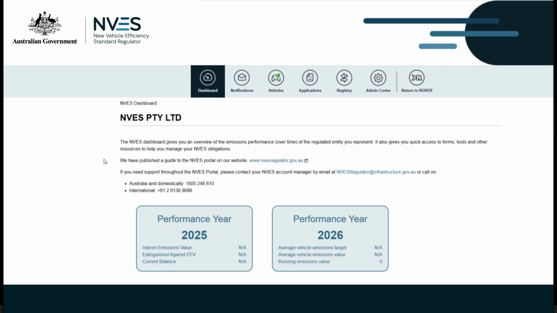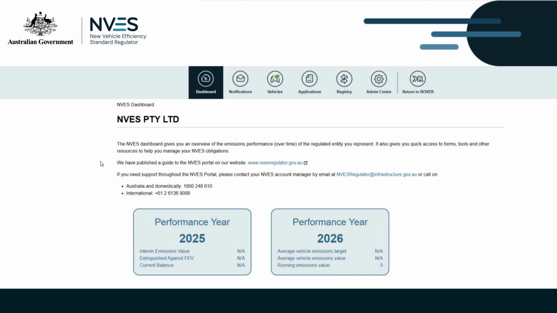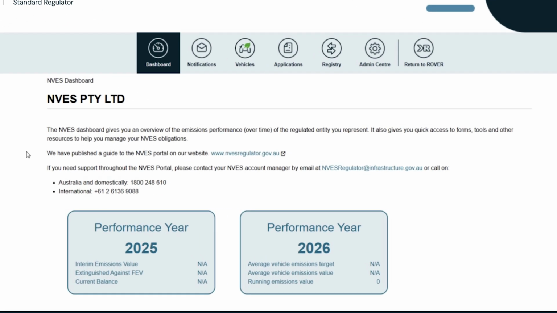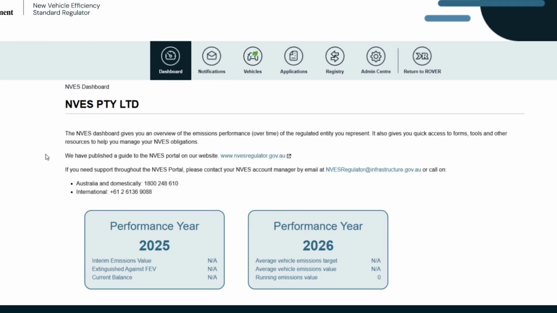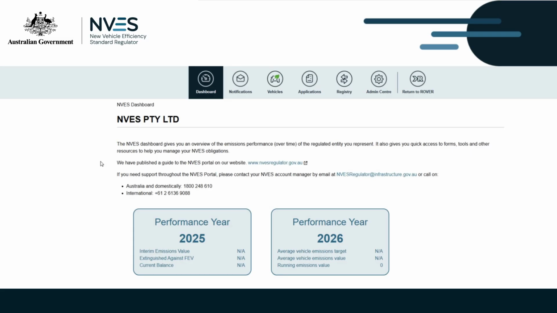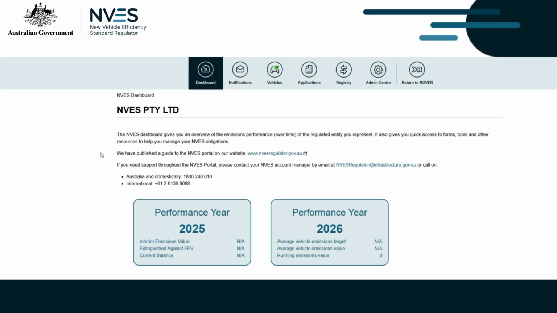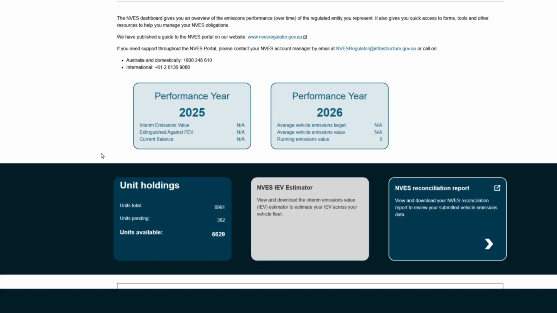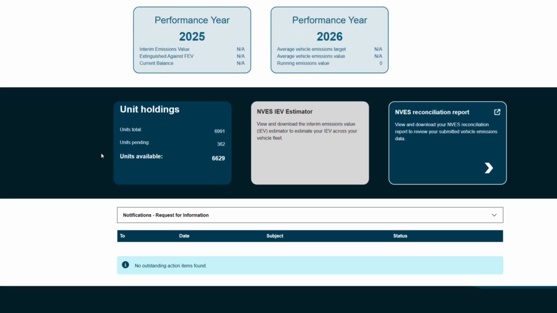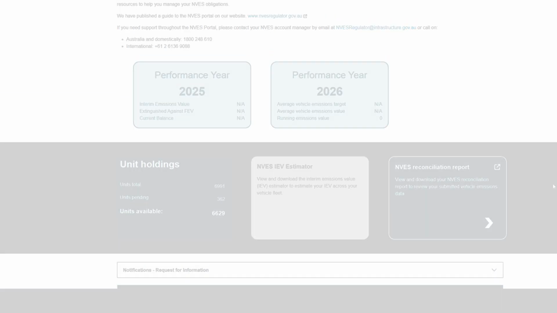The portal is a central tool for entities and their authorised users to comply with the NVES Act. An authorised user can be a user employed by an entity or an agent that acts on behalf of an entity. It lets them view and manage their emissions performance over time, the applications they have submitted, requests for information from the regulator, and their NVES vehicle data. They can also access relevant forms and apply for an NVES Unit Registry account.